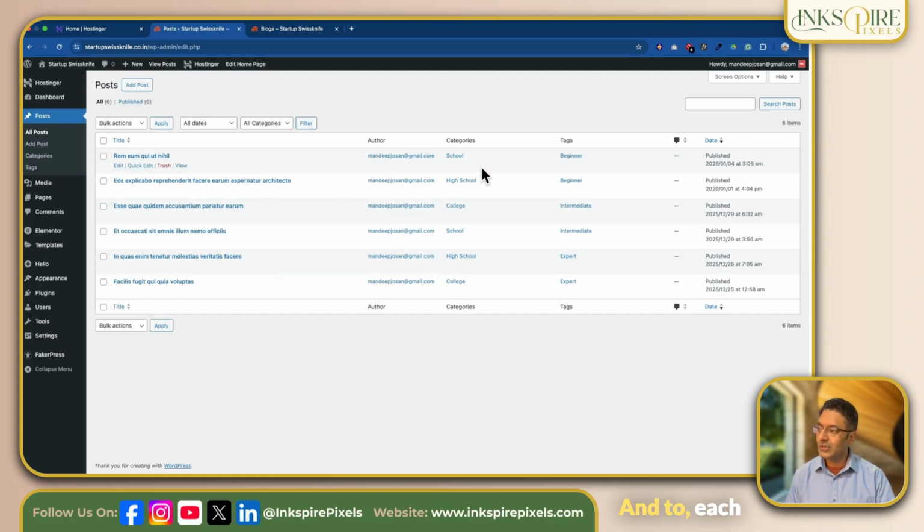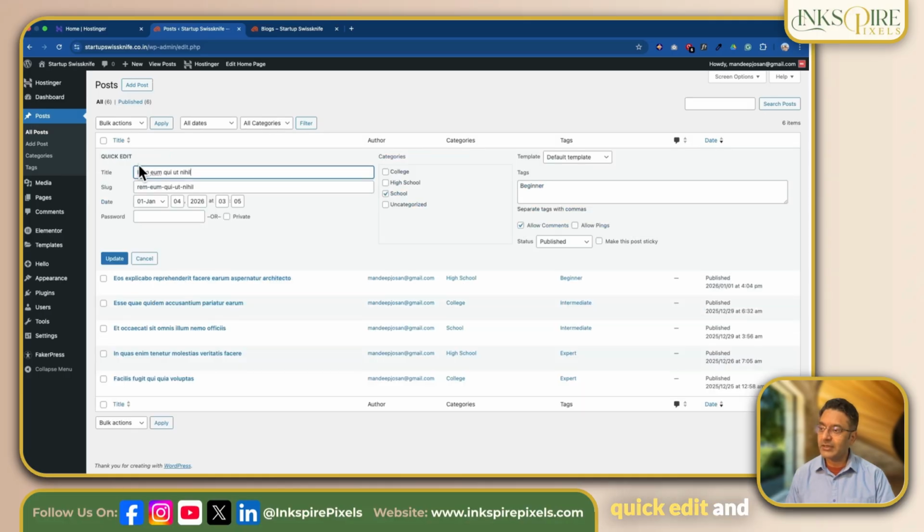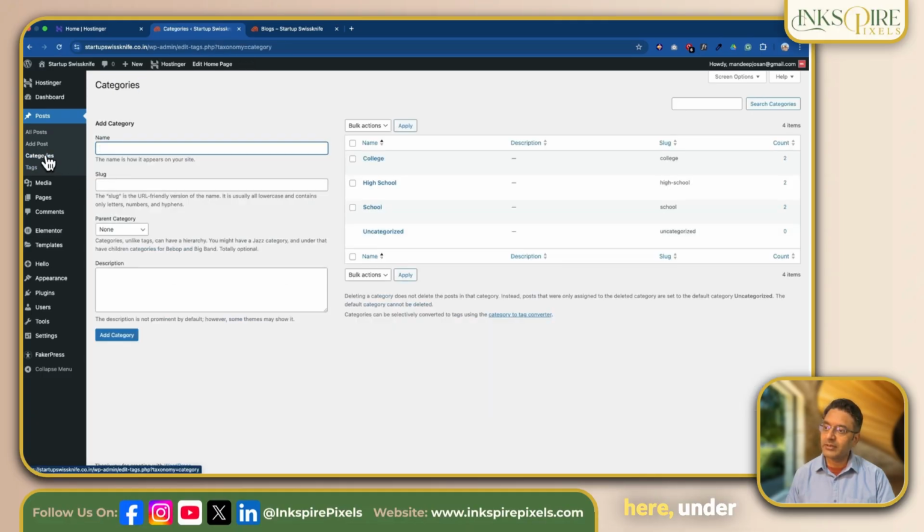And to each of these posts, I have added categories and tags. So you can also do this by just clicking on quick edit and typing a tag in this tag section. And to add categories, you can't add them by manually typing them here. So you have to first create categories. So for doing that, you have to go to this category section over here under posts, and then you can just type the name of the category that you want to add.